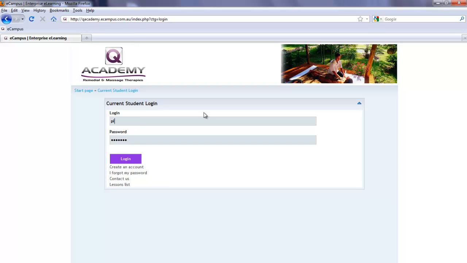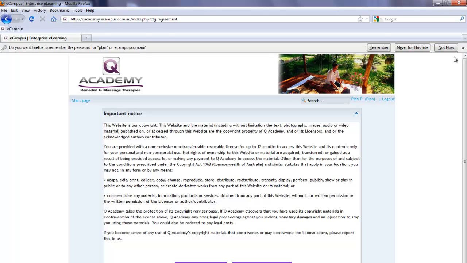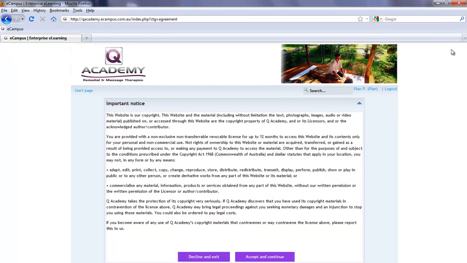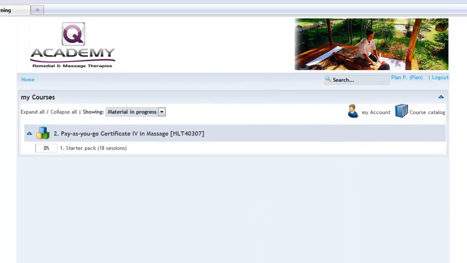Okay, so let's have a look at this. No, I don't want it to remember my password, and I'll accept and continue. This is all the terms and conditions. It's the first time I've logged in under this username, so you have to accept to continue. Once we do that, it'll take us to our home screen.